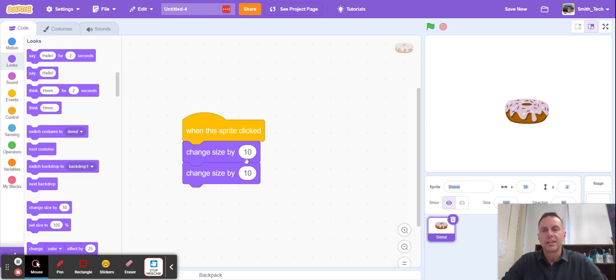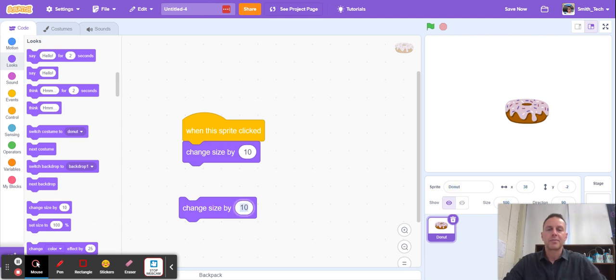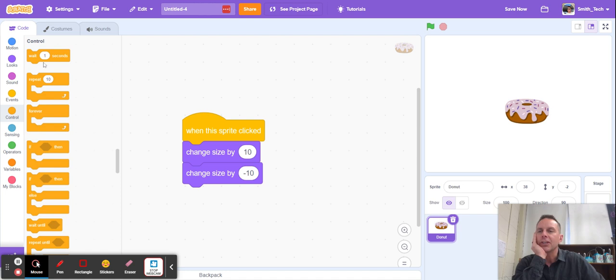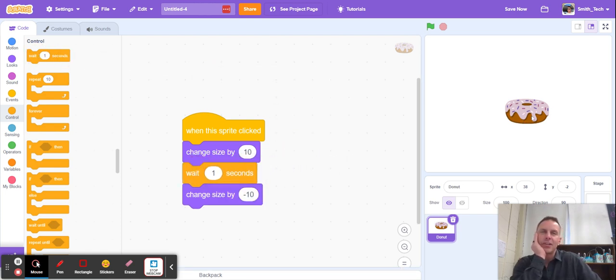We don't want that to happen. So I'm going to say change size by -10. So now every time I click it, it's going to pulse, but it's happening so fast that we can't see it. So we need to put a little bit of a wait in there. So in Control, we're going to bring out a wait, 1 second. But if you're really smart, you might think that's going to take a long time. 1 second is actually kind of a long time in a clicker game. So we want to make that smaller. So instead of 1 second, I'm going to try a smaller one, 0.1 second.